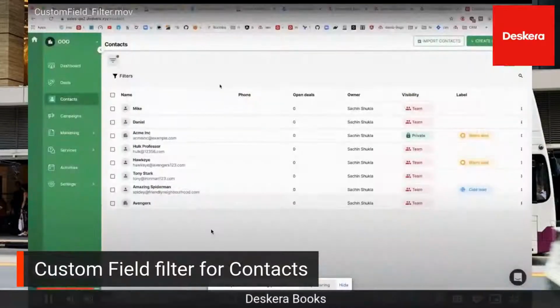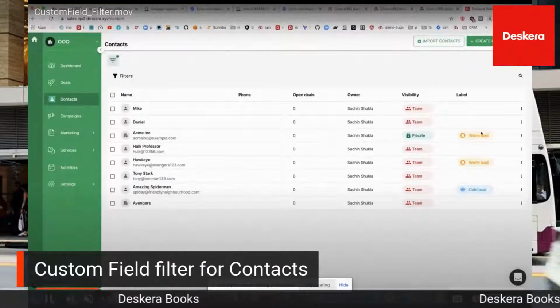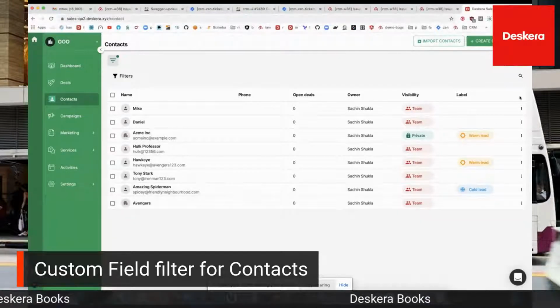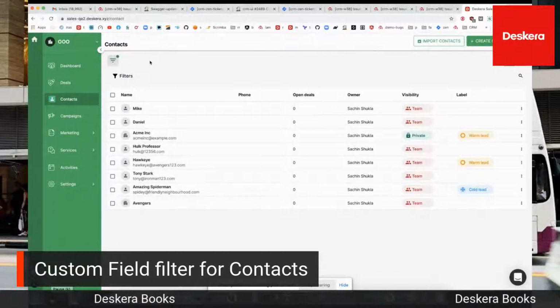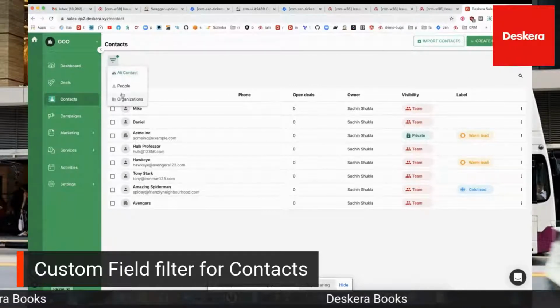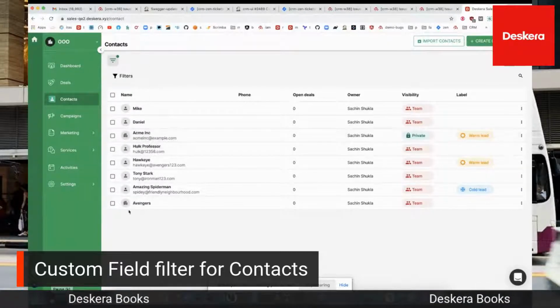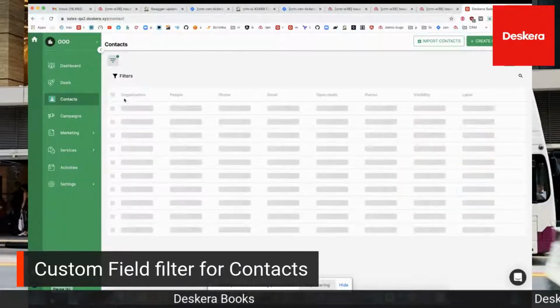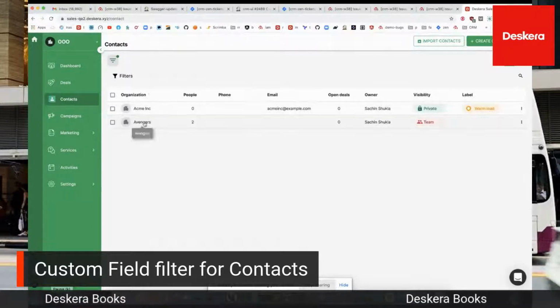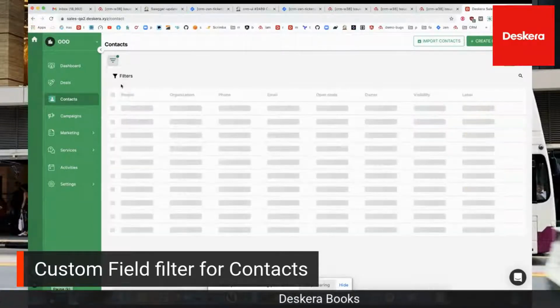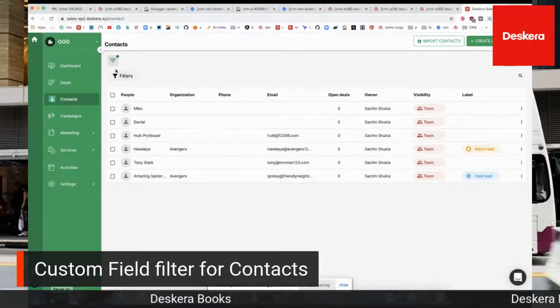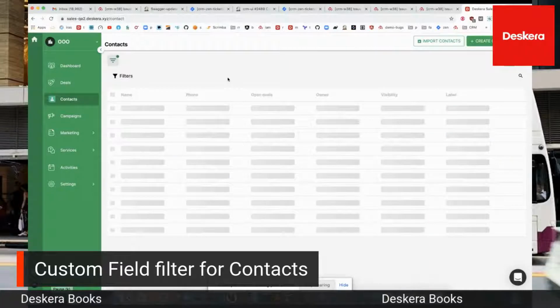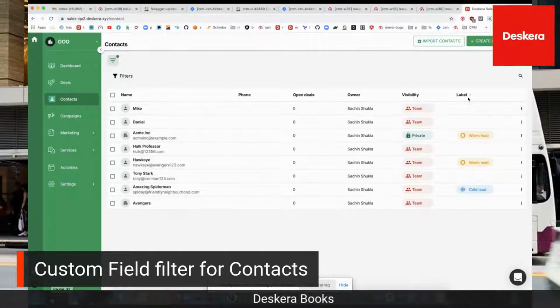All right. Go ahead. So you can see in here, there's a search function. You can see all our wonderful contacts here. If you click on the little arrow there, you can filter by people, organization and all contacts. For example, you can see Acme Inc., Avengers, or the wonderful companies. So it's going to filter by companies. Now if you click on people, you can see Hulk, Professor, Hawkeye, Tony Stark, Amazing Spider-Man. And you can remove the filters there as well.